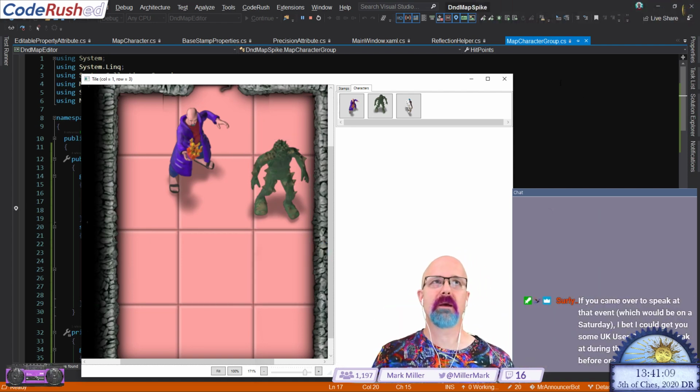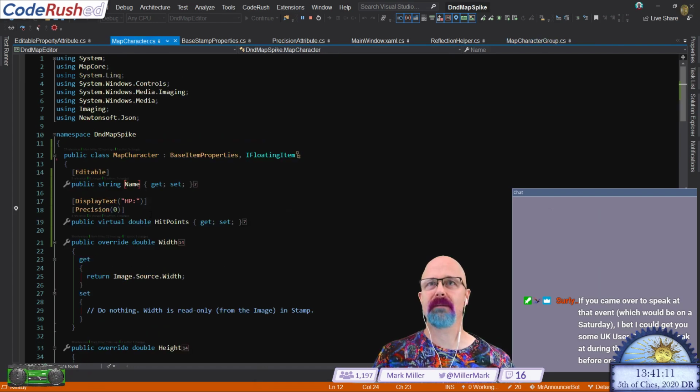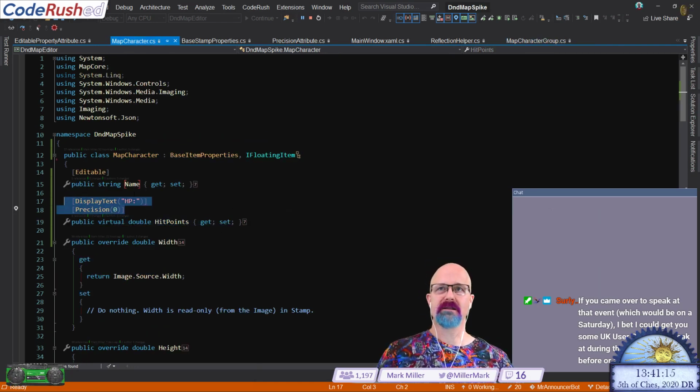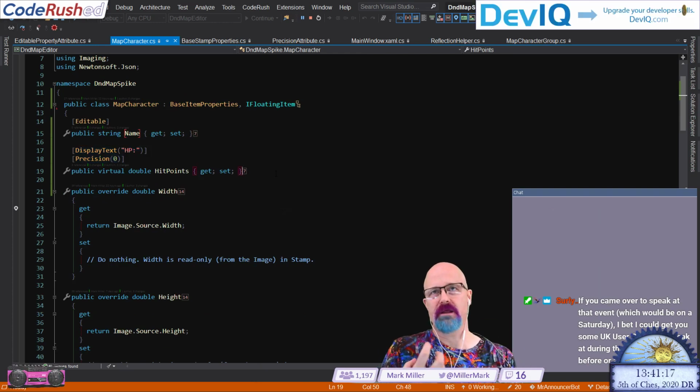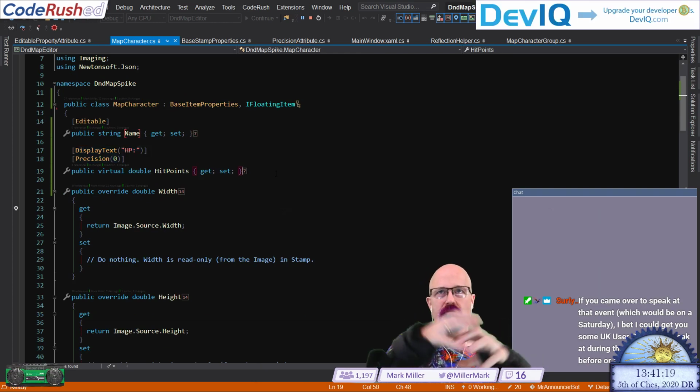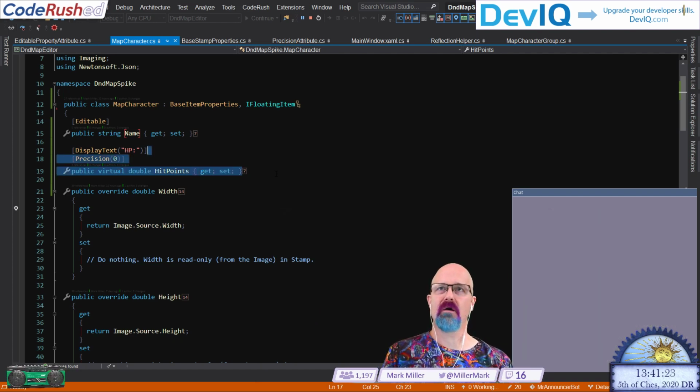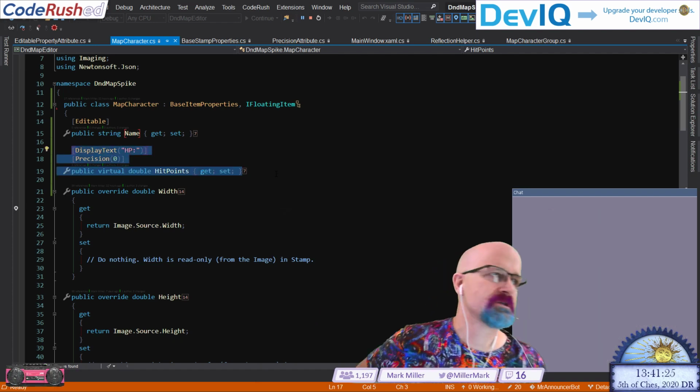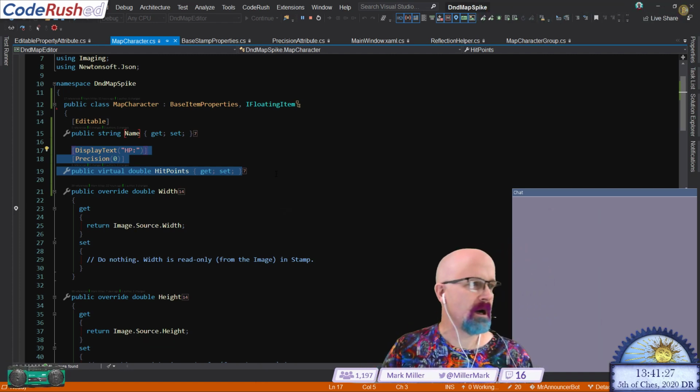And that's all coming from just coming over here into map character and adding a new property called hit points, specifying these pieces here, and everything comes into play. Undo, redo, grouping, saving, loading, everything all coming in immediately from there. So the architecture is good.